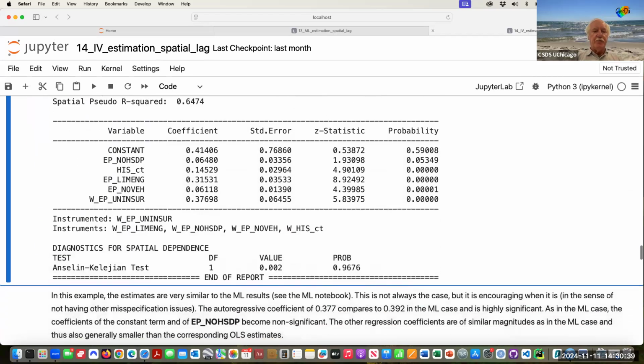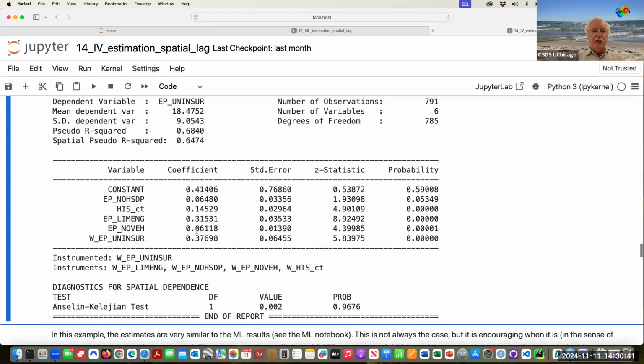Interestingly, we see that our estimated spatial autoregressive coefficient is in the same ballpark as the one we get for maximum likelihood. Remember, we got 0.39151. This is 0.37, basically 0.38, and the other one was 0.39. So that's pretty close. We have the standard errors. Everything is significant.